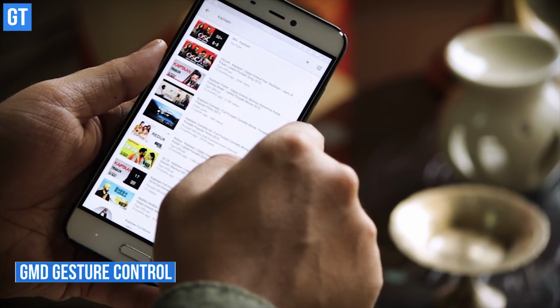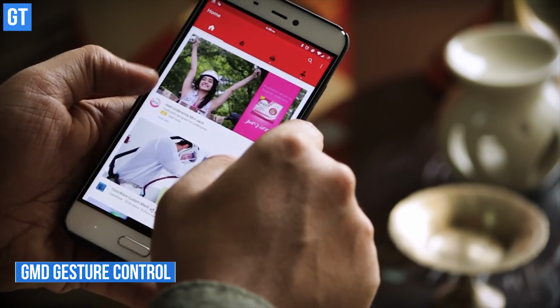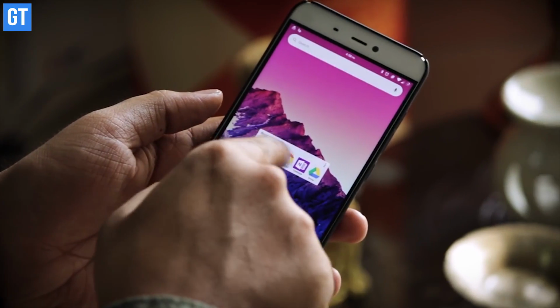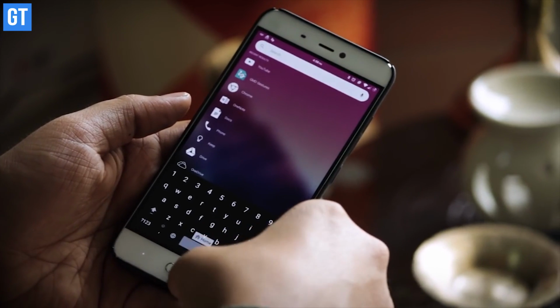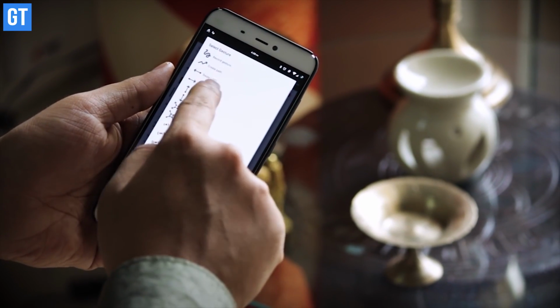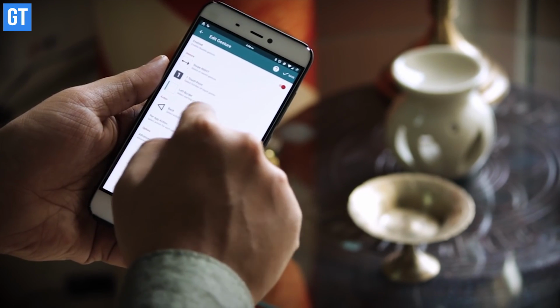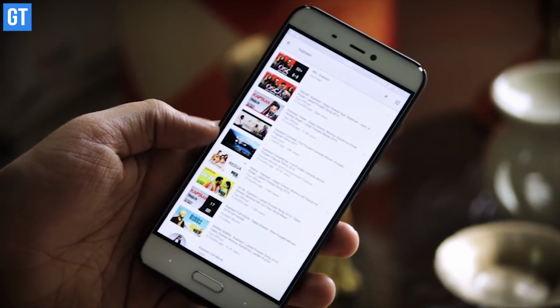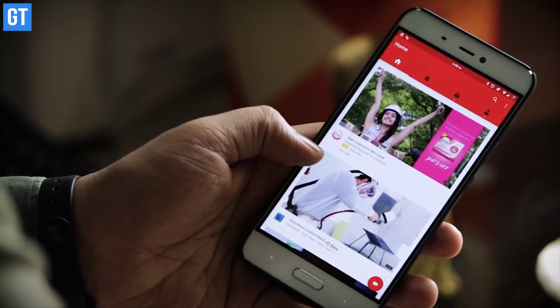GMD GestureControl Lite is another rooted app and is up at number 8, which brings iOS-like gestures onto your rooted Android phone. The app lets you choose from a wide set of gestures and the corresponding actions. So if you want to launch your favorite Android game through a few taps on the home screen, GMD GestureControl will take care of that.